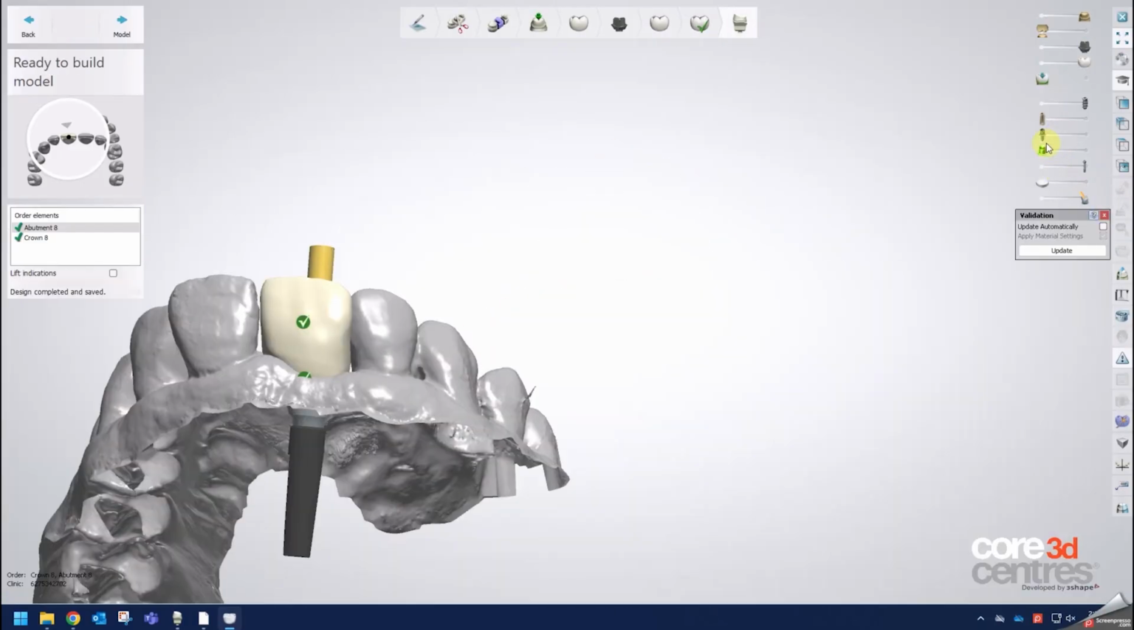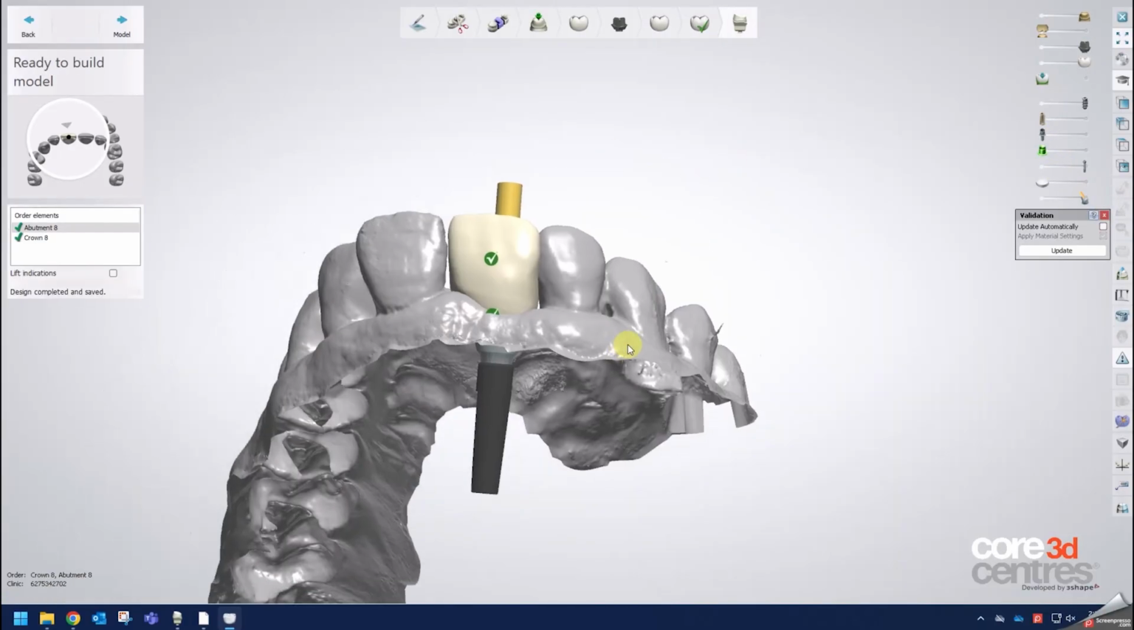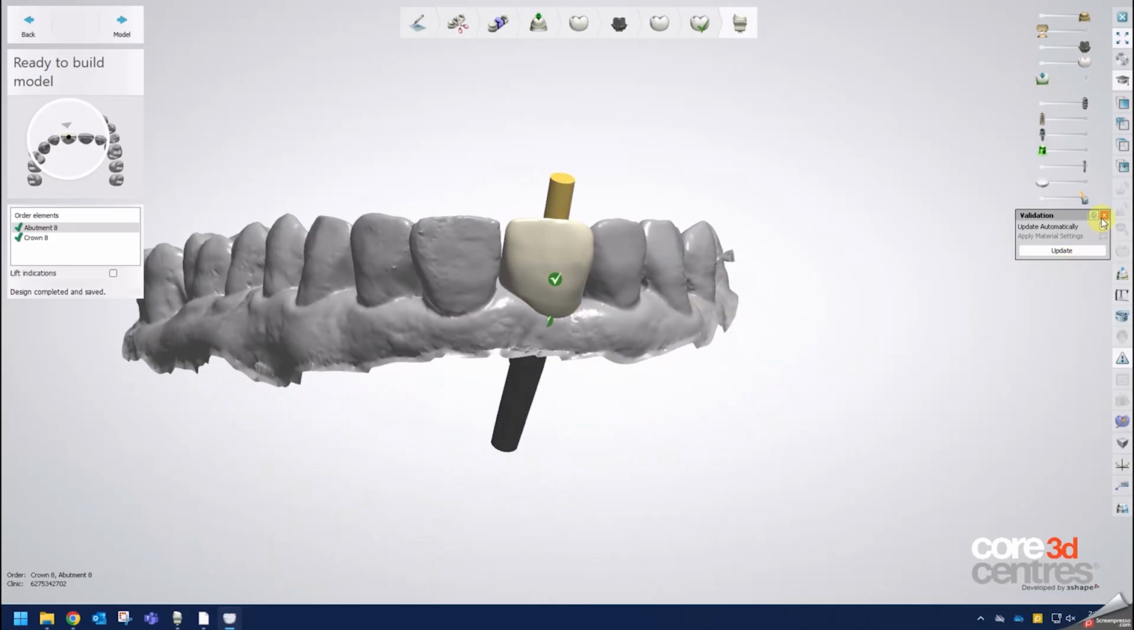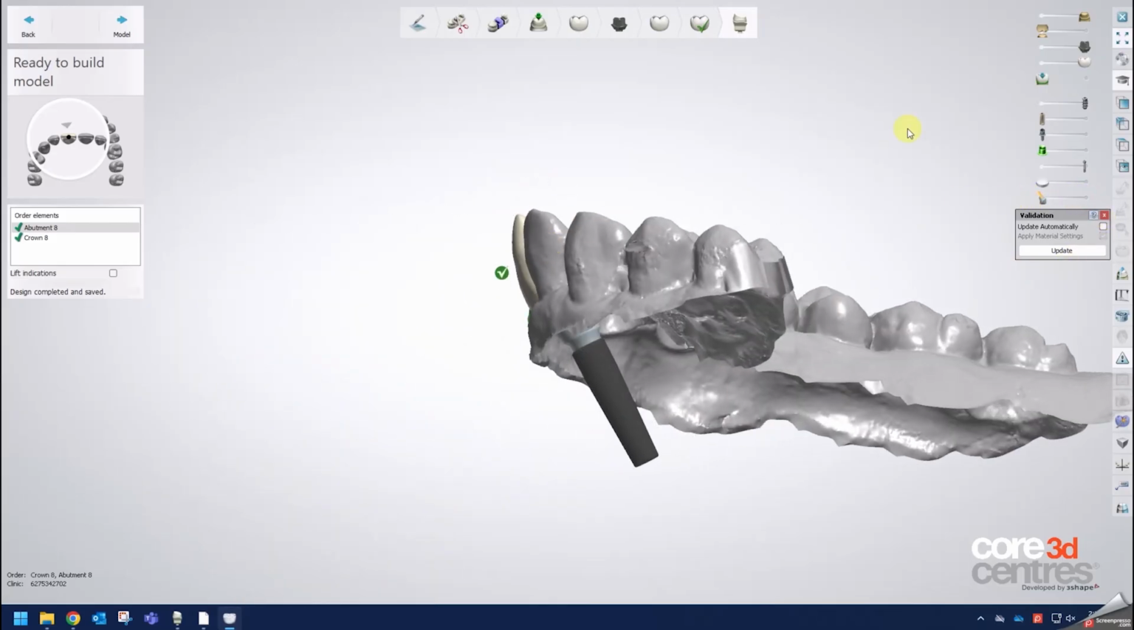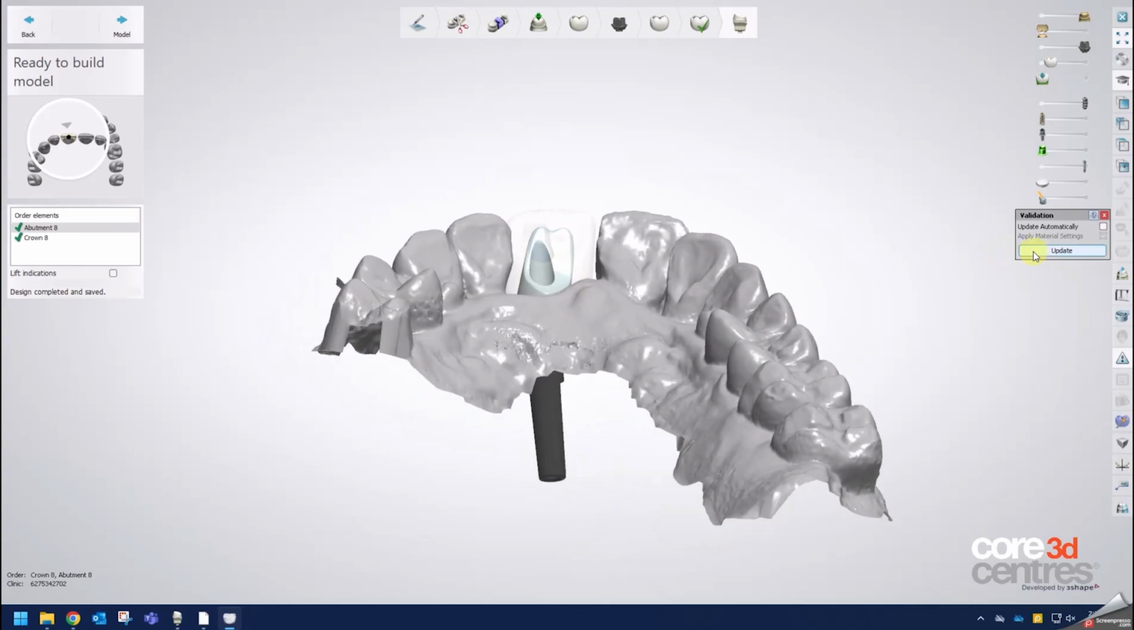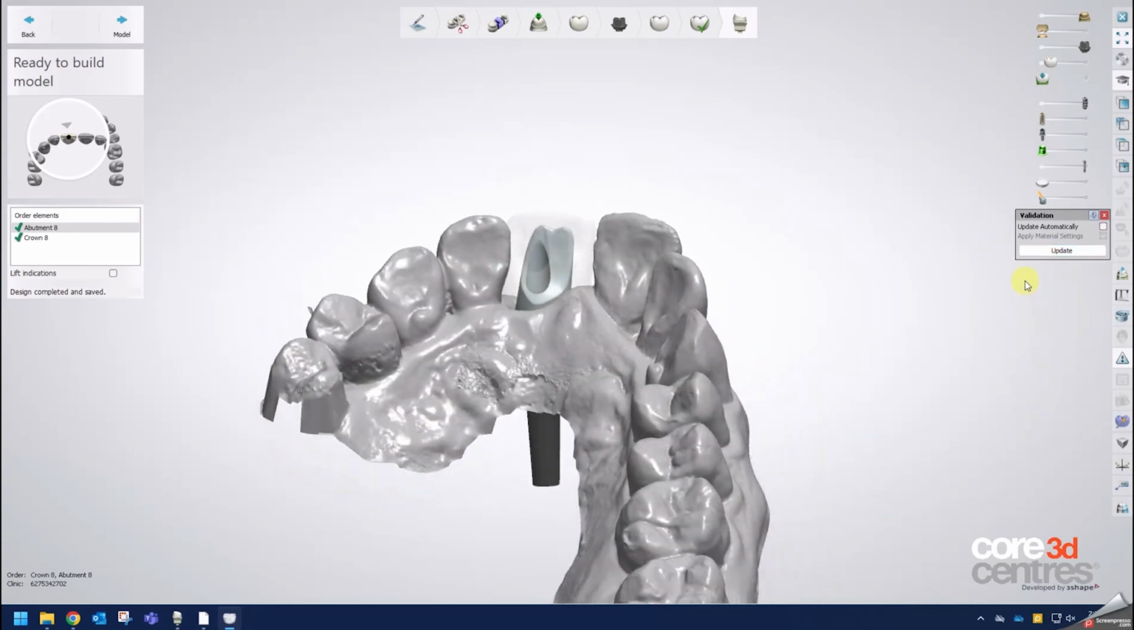As a final step, design the screw access hole that will go through the crown, which should match that of the patient-specific abutment. Once satisfied, the design can now be finalized. Click next to export the design and send the crown for milling.